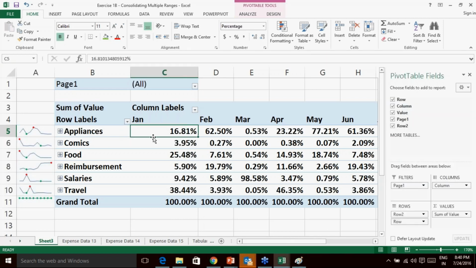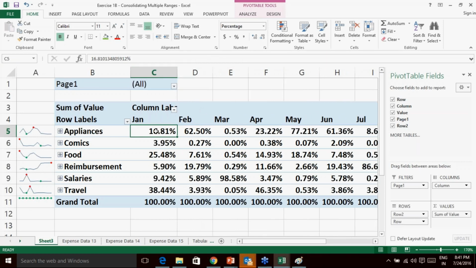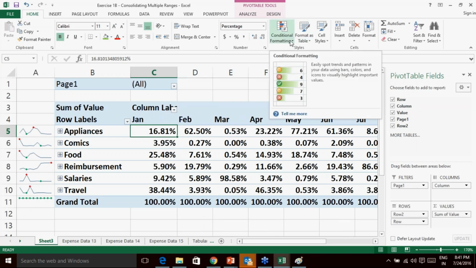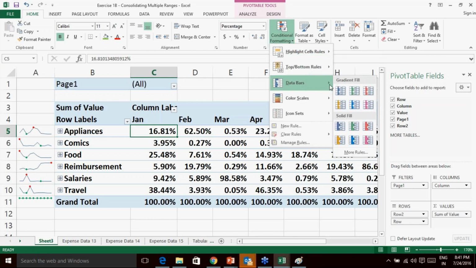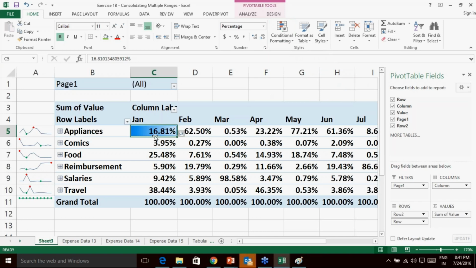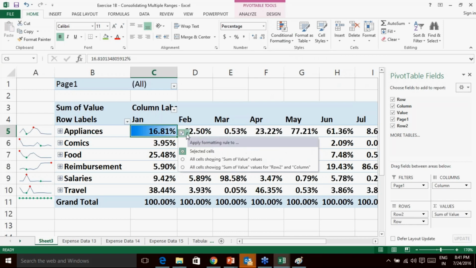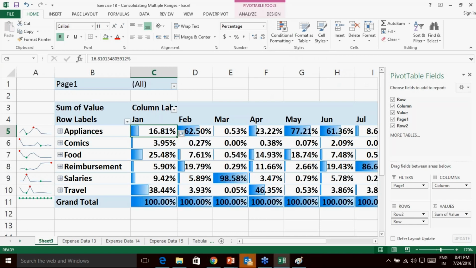Okay, so when I've got percentages and I want to look at them as a heat map or as a visual, I can use conditional formatting. Over here on top you see conditional formatting. It says easily spot trends and patterns in your data using bars, colors, and icons to visually highlight the important values. So I click on this, go to data bars, and click on solid fill maybe, or maybe this one here. I like this color. But there's this little button here, and it says all cells showing sum of values. And I click on that.